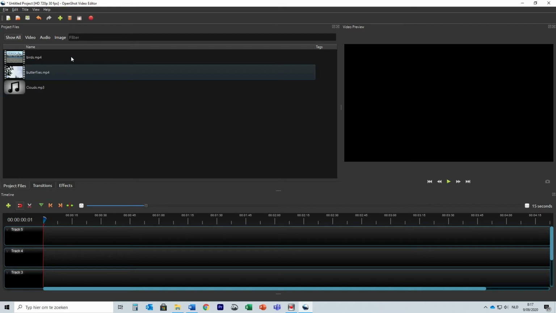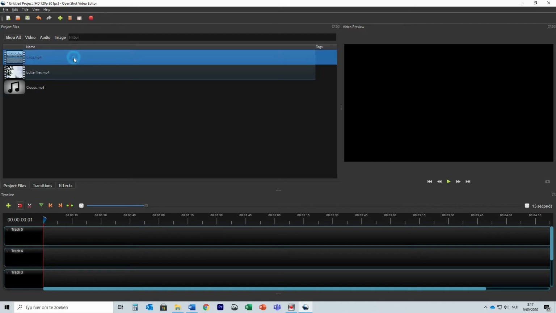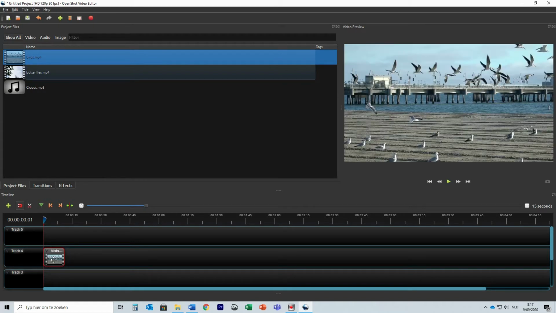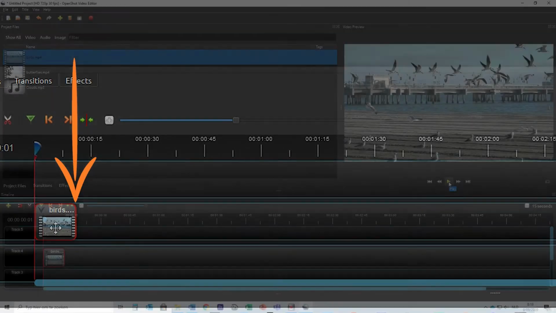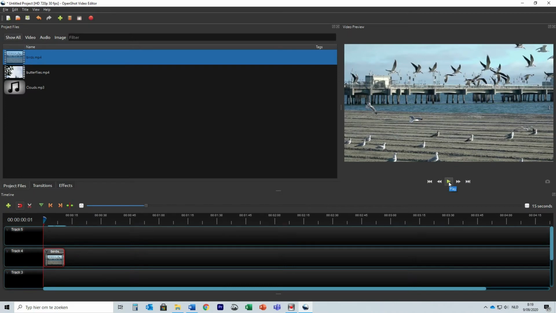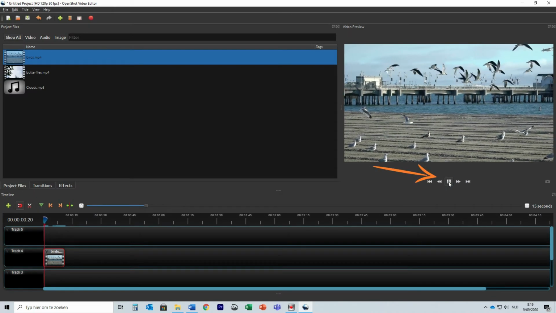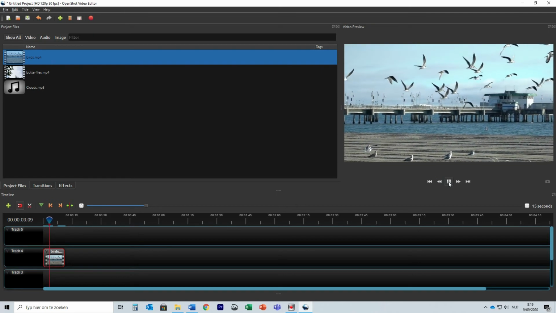I move the birds file to the timeline. Simply click on it, hold, and drop it on the timeline. I use track 4 to do it. I can see on the timeline that the duration of this video is about 11 seconds. When I click the preview play button, I can watch the video and scroll into it, start and stop.